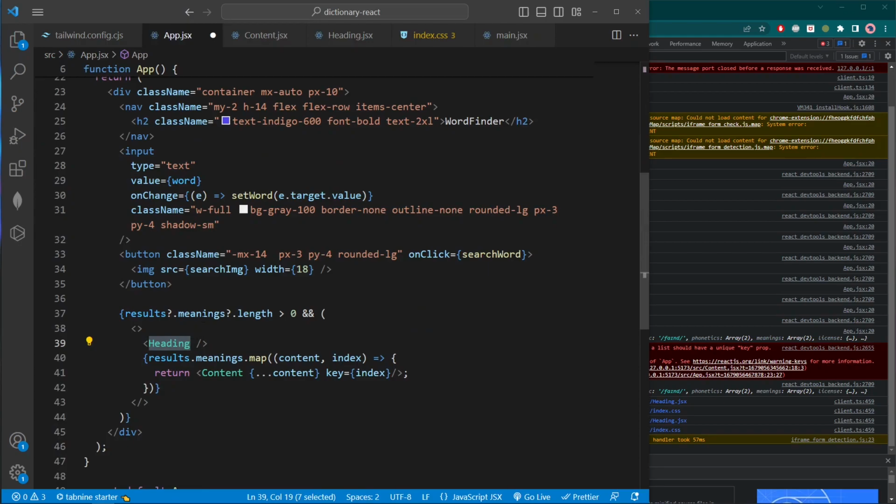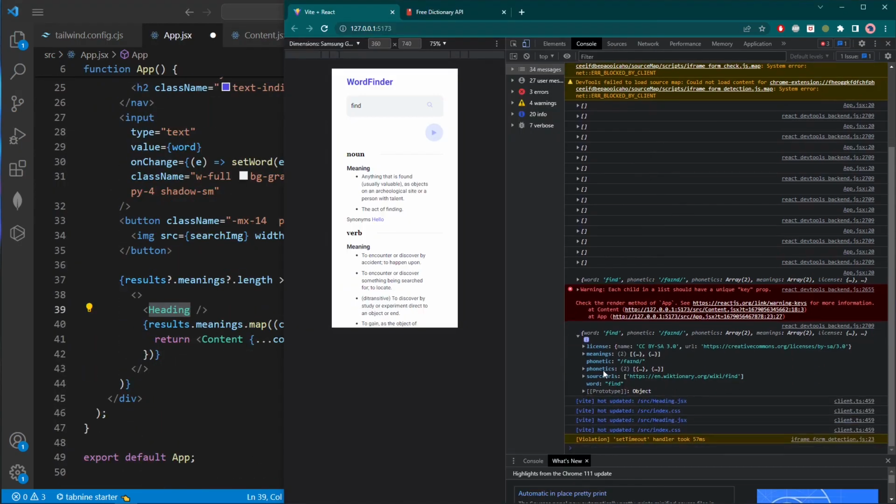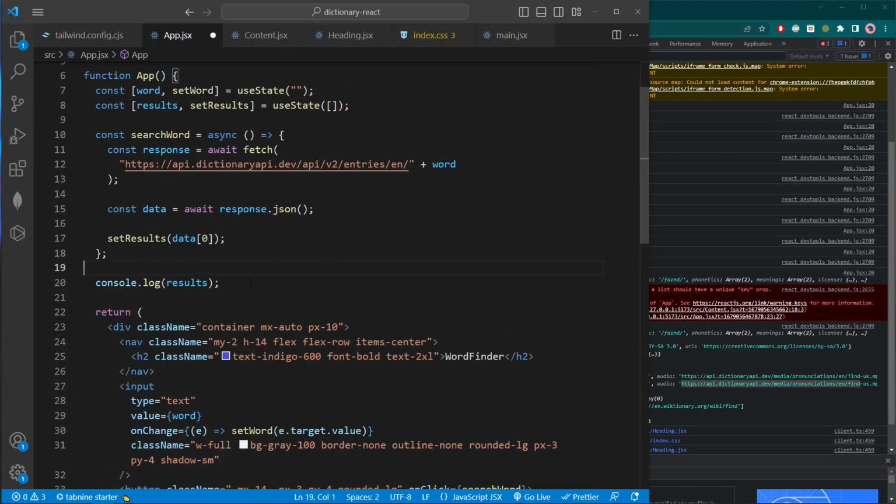What I want to do is have some sort of logic that will go over our phonetics array and grab a property that contains audio, because as you can remember, some of these words don't have the audio with them, right? So I need to go over this array and look for an element that contains audio, because sometimes this audio is an empty string. So I'm gonna have a function here, simply call it heading.